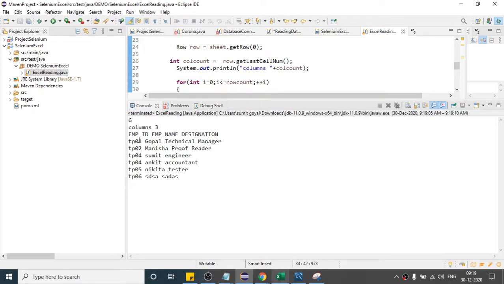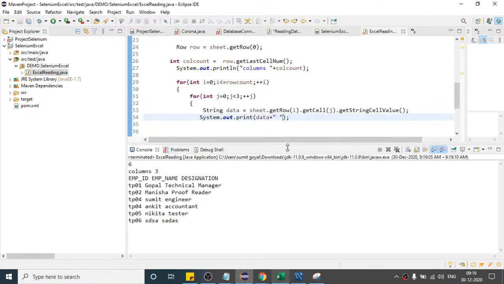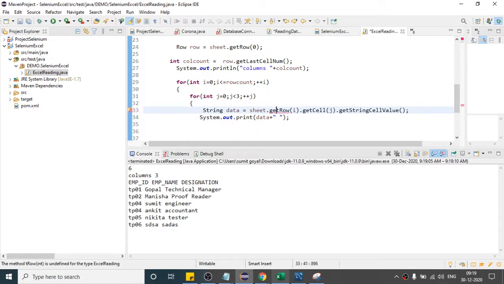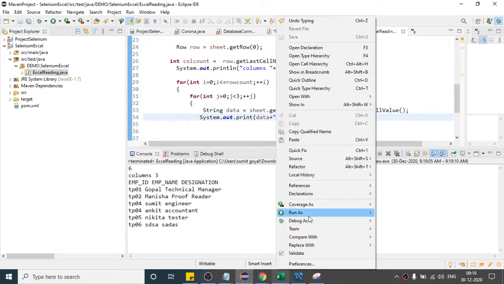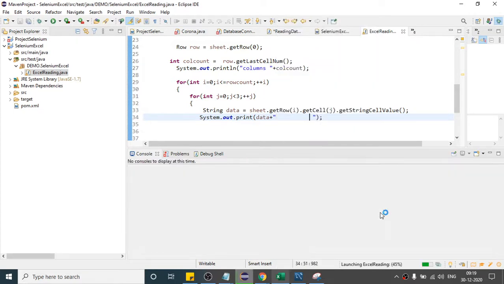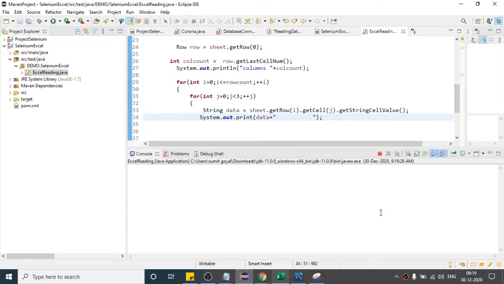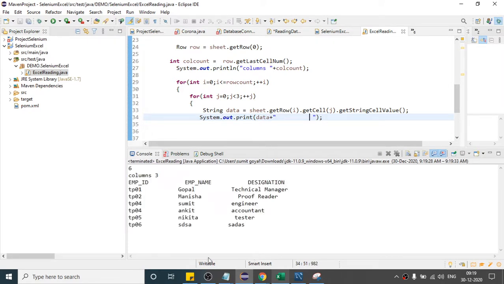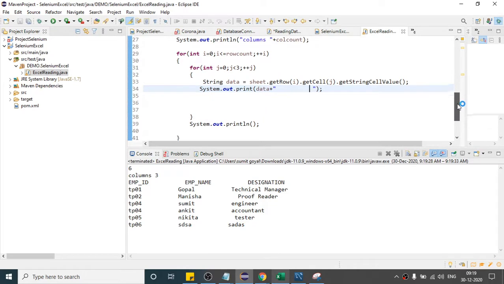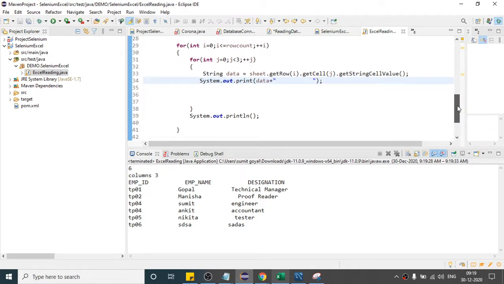Right, so employee ID in the first one, second employee name, so you can also provide some more space. Now this time we get some neat output: employee ID, employee name and designation. Once you are able to get the data, you can also use it in your test case. So you can do that, I think.